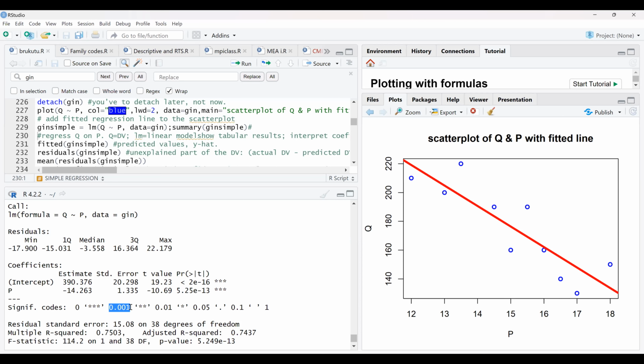If the stars are 2, it means that it's significant at 1%. If the star is 1, that means it's significant at 5%. If there is a dot, it means that it is only significant at 10%. And if there is nothing at all, no star, no dot, nothing, it means it is not significant. So when we come to the multiple regression, all of this will make sense.